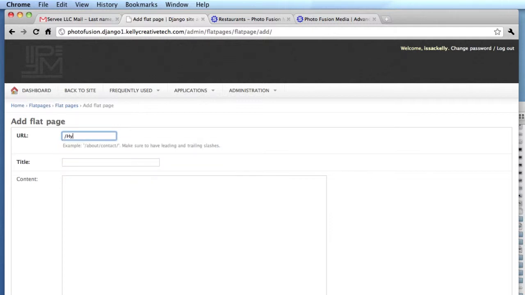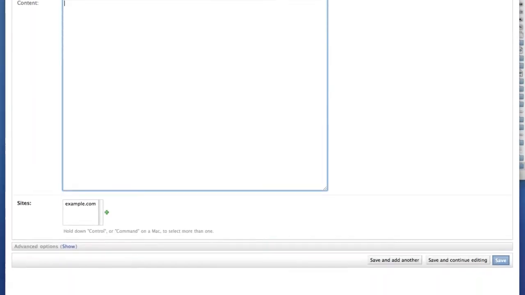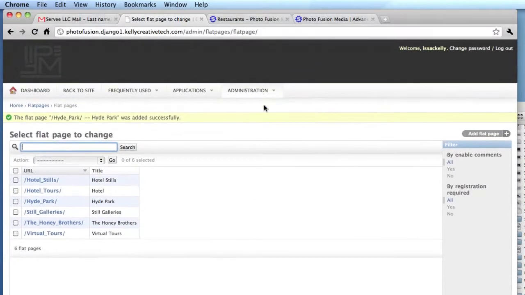So we'll call this Hyde Park. Don't need that. And in this content area, this is where we'll put all the images. And I don't know why you have to select this, but you do. So hit save.